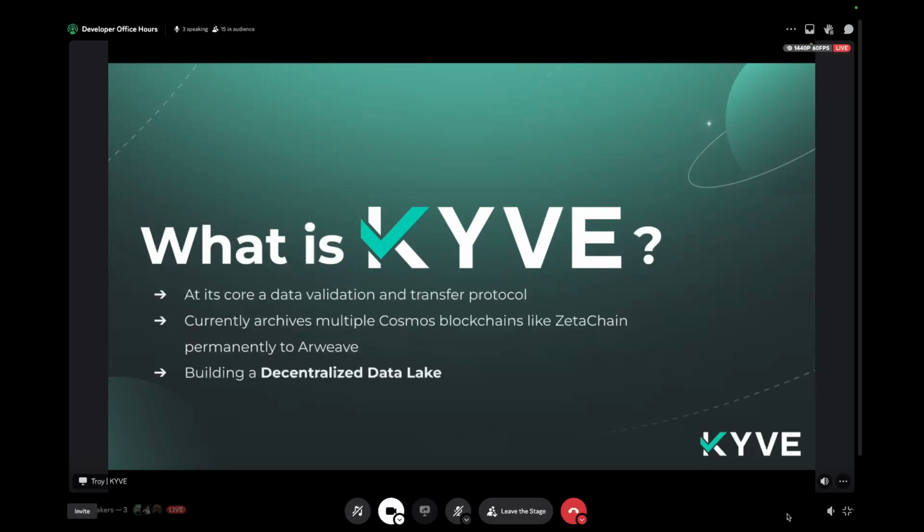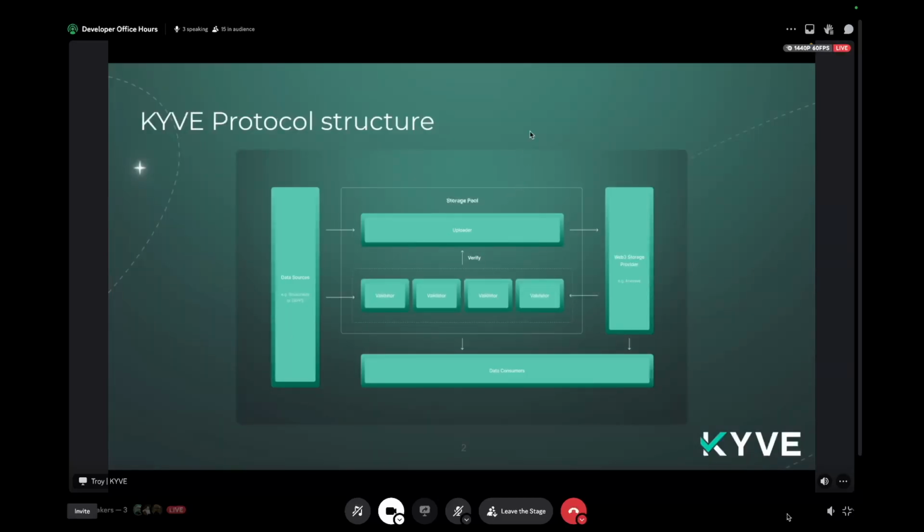So with this, we can ensure that they're validated and stored, and users like validators and data analysts can access them at any time. The end goal is that we are going to build a decentralized data lake. So not only do we want to store Web3 data, but also Web2 data in the future, or data from any other data source, whoever is interested in that.